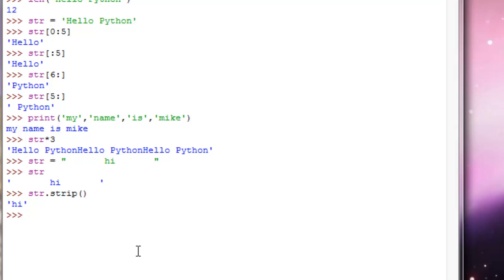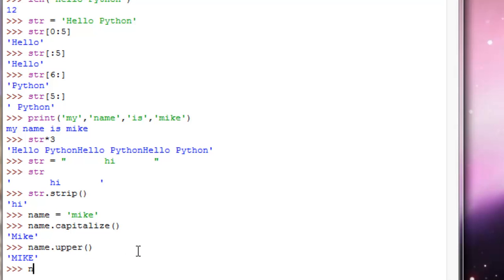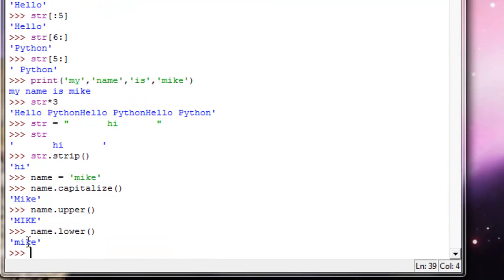We can take a string, let's go back to the name equals, put Mike. If we want to capitalize this, what we would do is say name.capitalize, and we get it capitalized. Or we can do name.upper, and everything gets capitalized. Or we can also do name.lower, and as you can imagine, we get that. So there are plenty of things we can do with strings in Python.